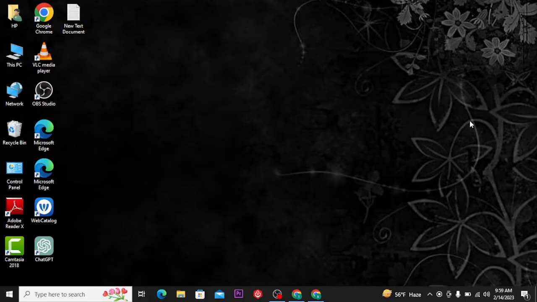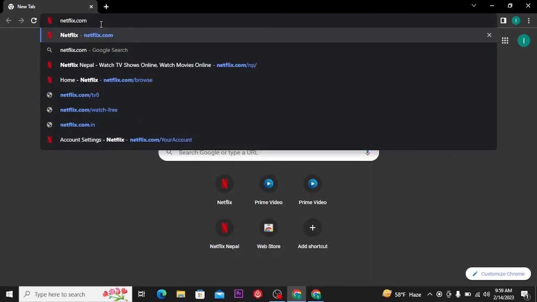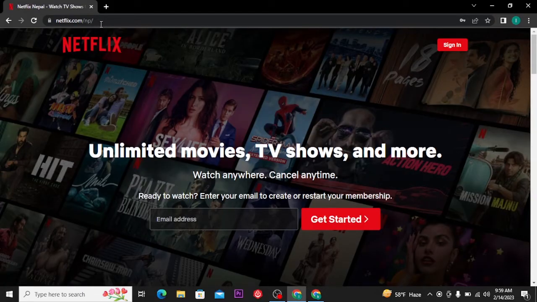Now let's jump into it. Firstly, open any web browser on your PC. Now in there, search for netflix.com. After that, you will land on its official homepage, and there tap on the email address box and type in your email address for your Netflix account.